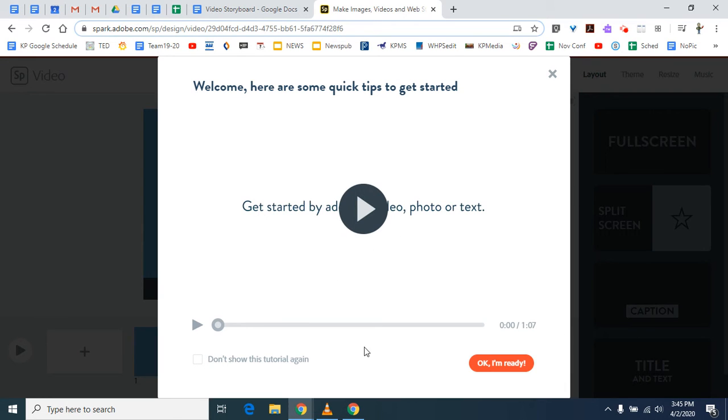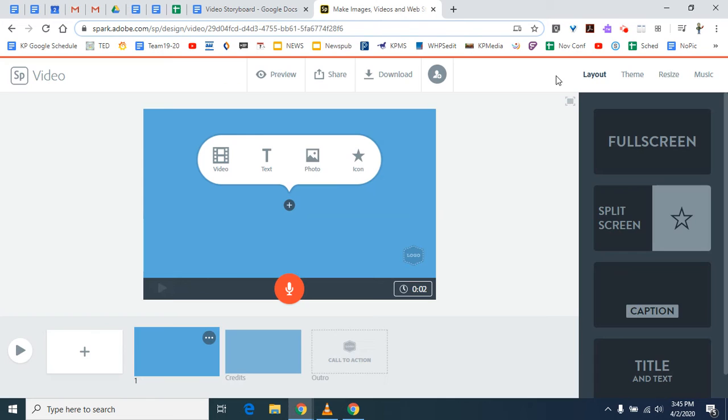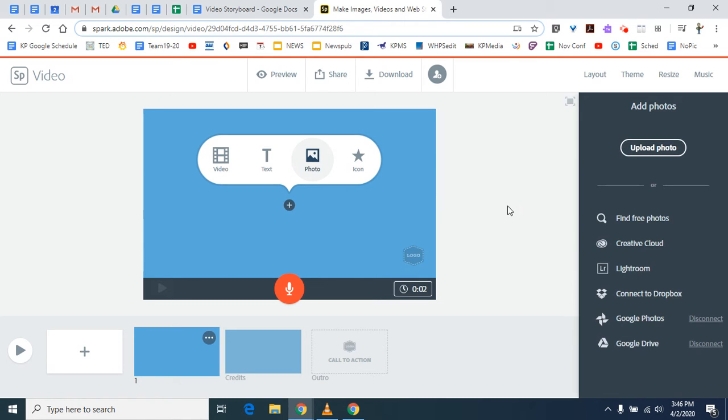You can watch these videos. They give you tutorials on how to use the program. And so I'm going to start. My first slide is going to have a photo. And to use this effectively, you want all of your photos collected in Google Drive already. There is a way to search and find free photos, but you want to have them all set in Google Drive in a file folder.